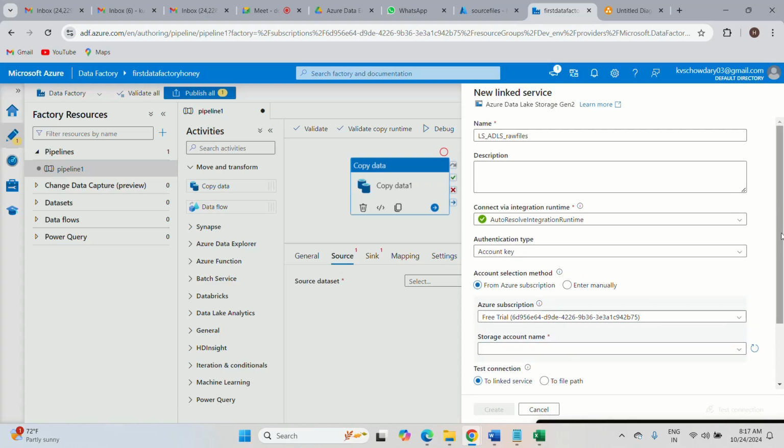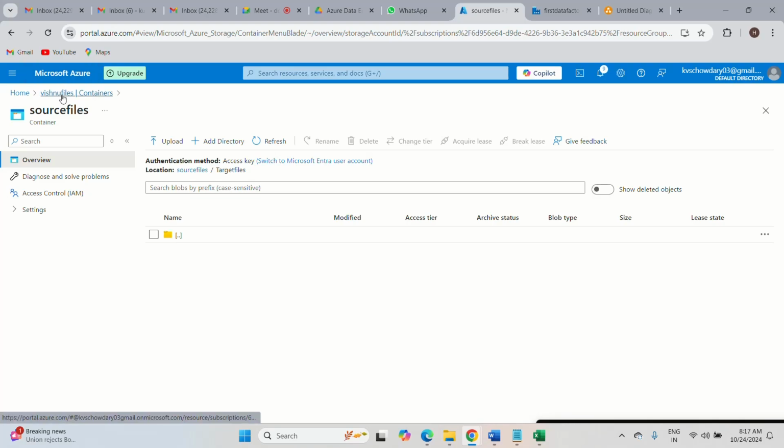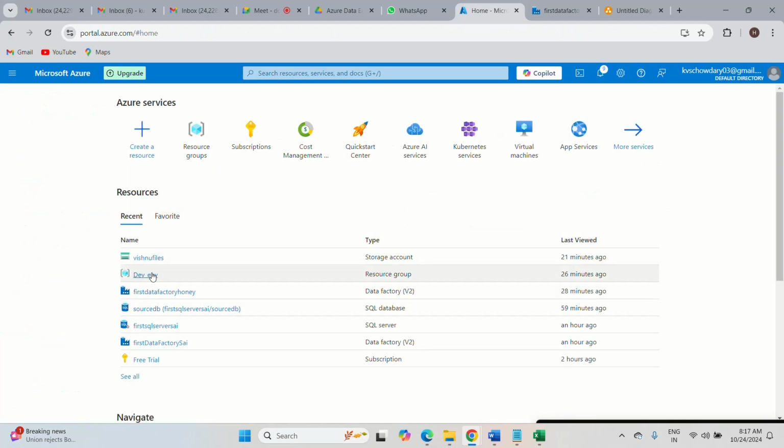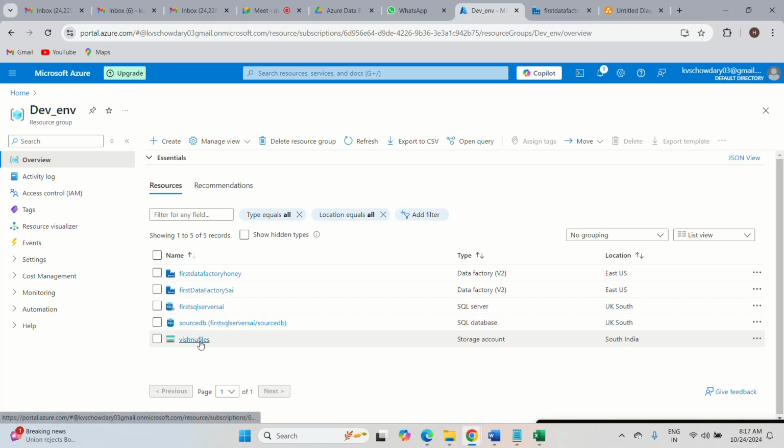While creating the linked service, once you connect, you configure this subscription and all the details. Then here we will get the storage accounts associated under this subscription. Currently we have one storage account only, that is Vishnu files. Here you can see, Vishnu files. Yes, this is the storage account name.